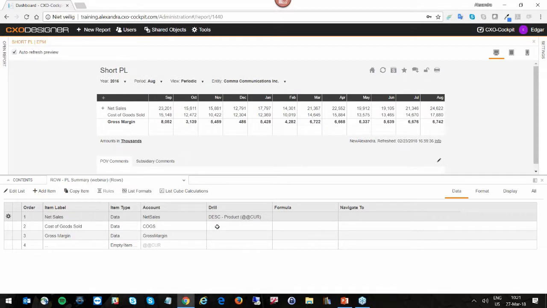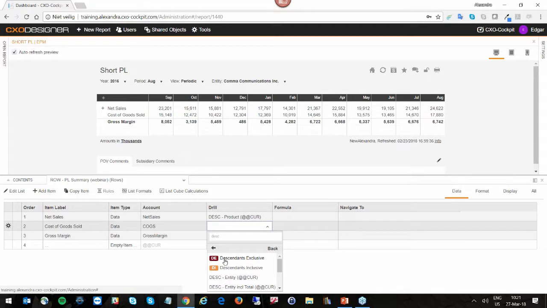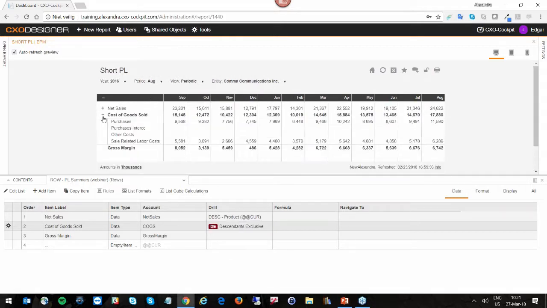Then for my cost of goods sold, I would like to follow the normal structure, so the account hierarchy, and I'll choose the descendants exclusive. These are dynamic lists, so now let's look at my cost of goods sold. I do see the details of my cost of goods sold.